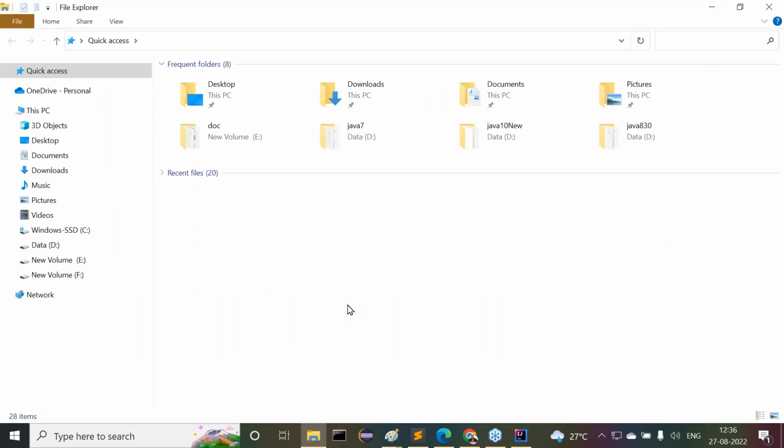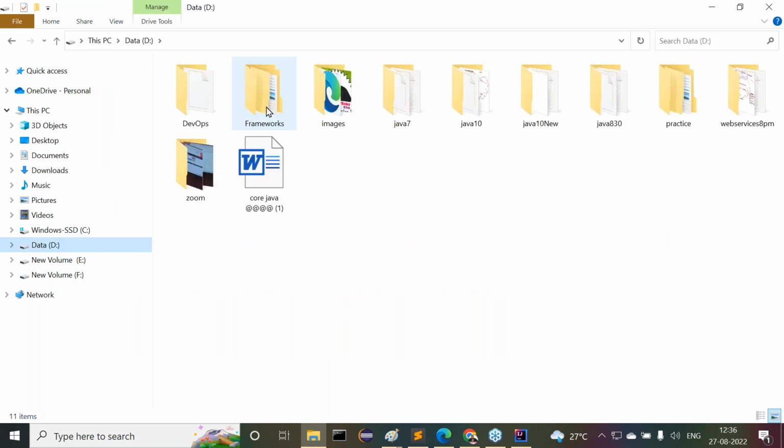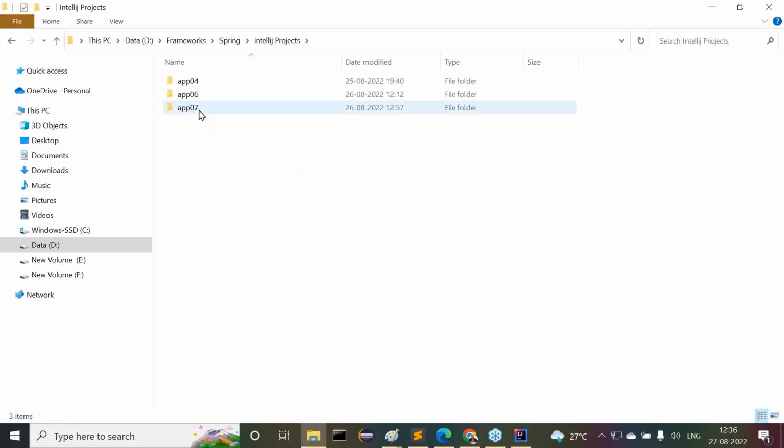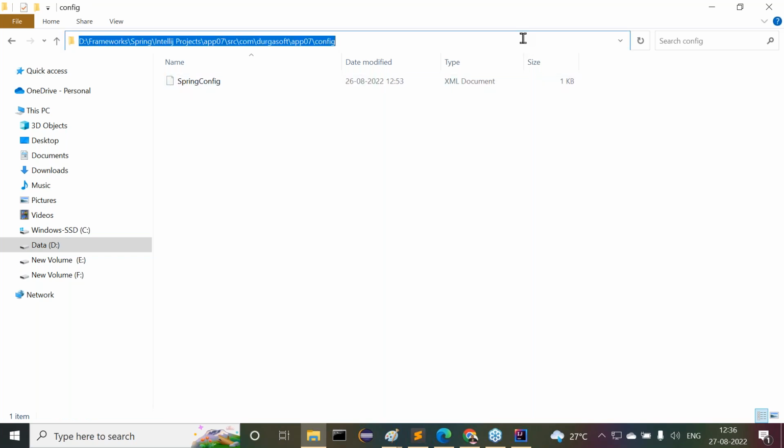Open that directory. Inside this directory, where I stored all my applications, the D drive. Inside this D drive, Frameworks, Spring. Inside this, IntelliJ projects. Inside this IntelliJ projects, what is my application there? ABB07, double click. Now inside this SRC, COM, Durgasoft, ABB07, config. Is spring config.xml available or not? Let me copy this total location, the total address, Control C, and come to this one.